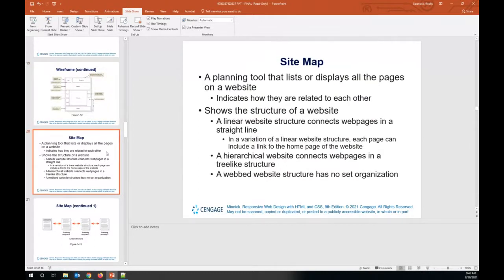All right, a sitemap is a planning tool that lists or displays all the pages on a website. It also indicates how they are related to each other. So this is basically showing the structure of the web page, or the website.